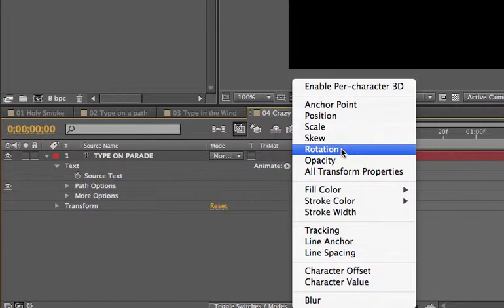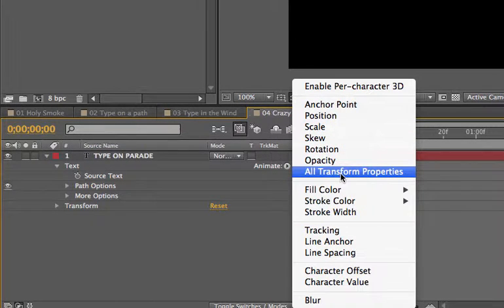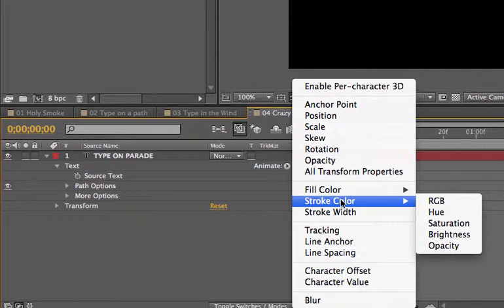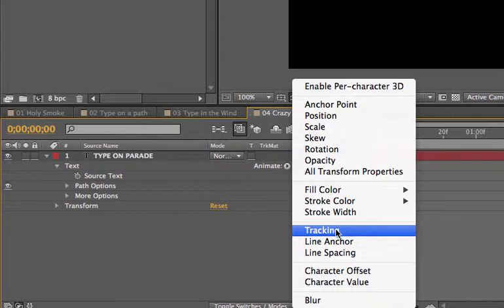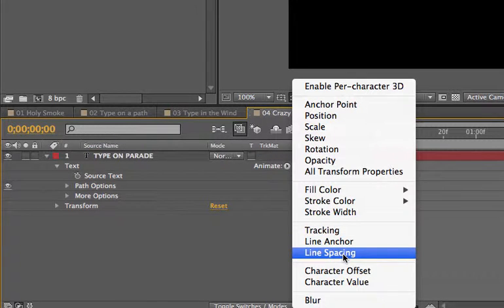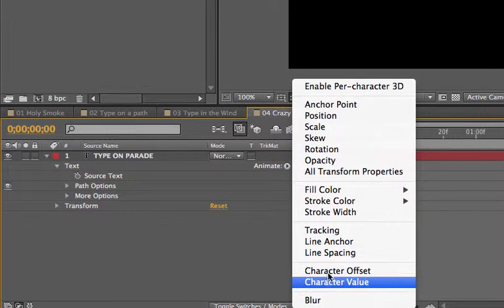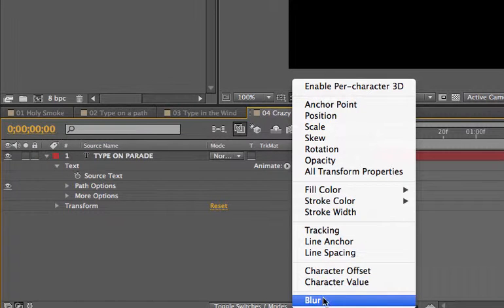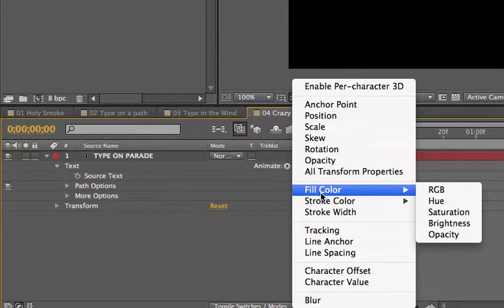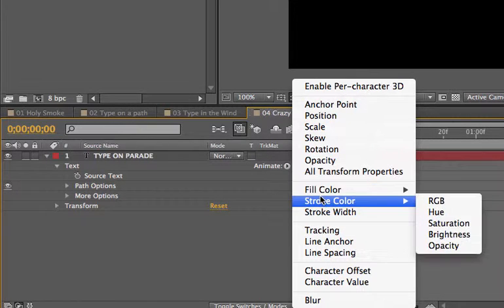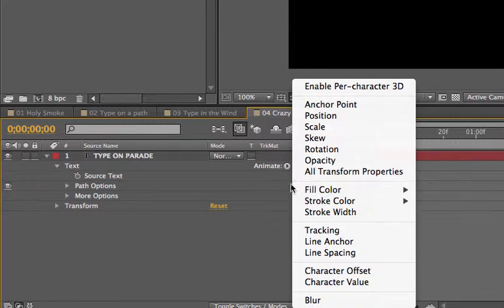new one, rotation, opacity, and then you can do all of them. We can animate fill color, the stroke width. We can animate the tracking, line anchor, line spacing, character offset value, character value, and the blur. Do I really need to read all of those for you? I'm pretty sure you could have read them, but you know they're there. I may as well just pass over them.